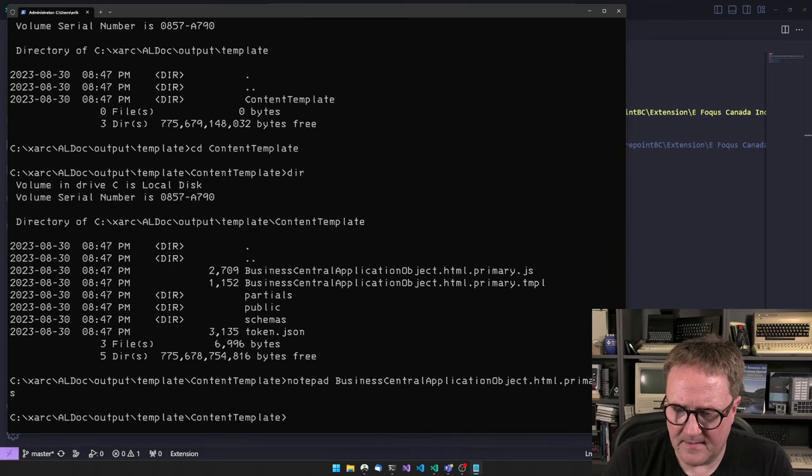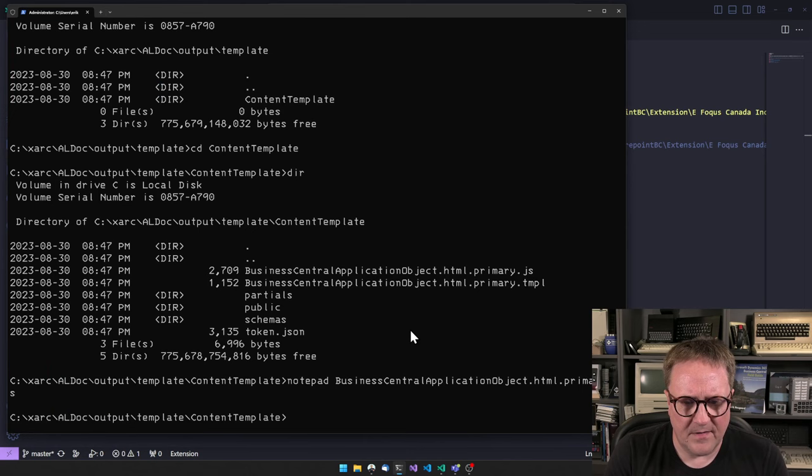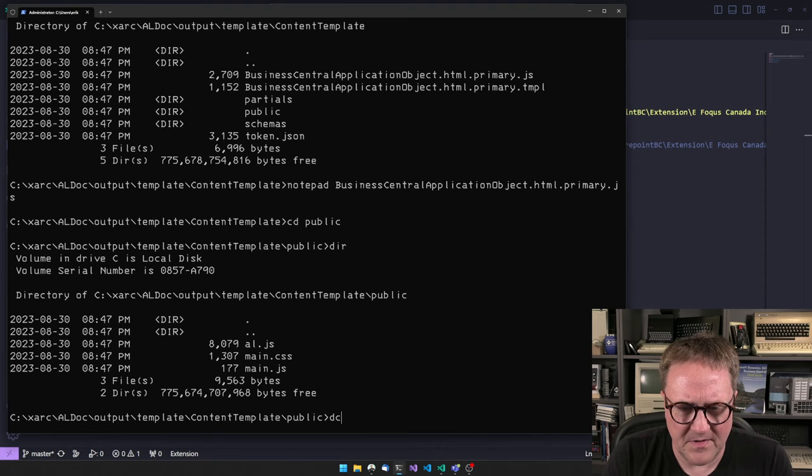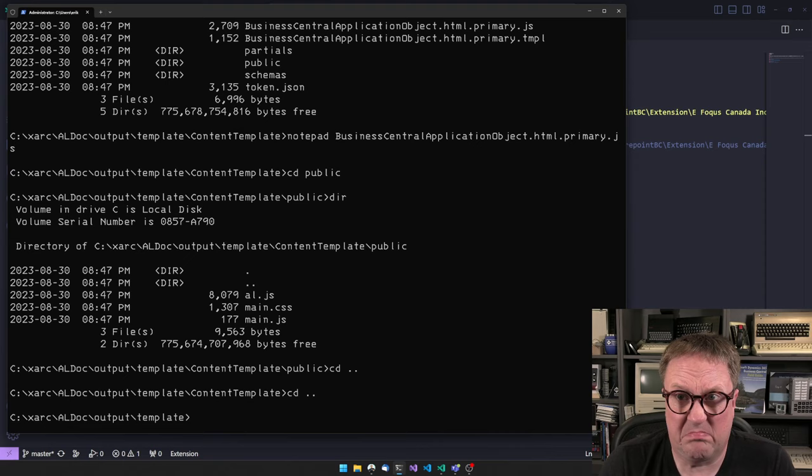There's a bunch of stuff. We're not going to look at that right now. If we look at public, there's more stuff. So this is the template. If it's not doing exactly how you want it to, I think there's room for hacking. But that would be another video.